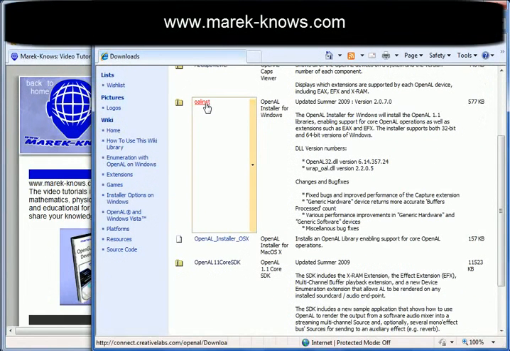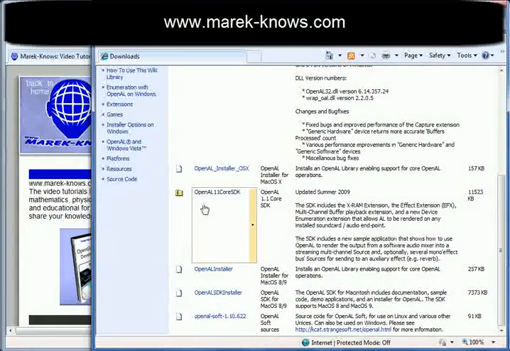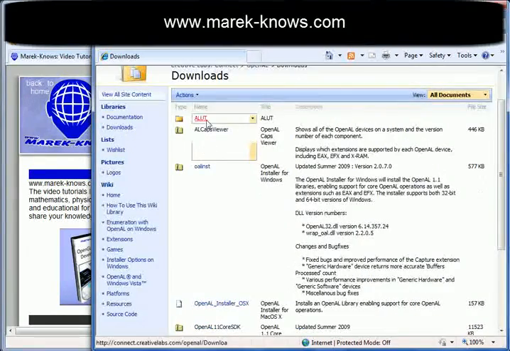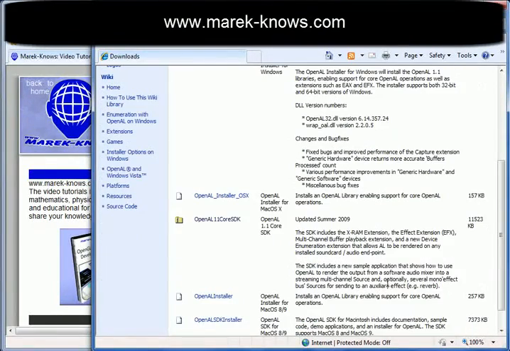This file here is the OpenAL installer. You'll need to run this program to be able to play back any software that is written using OpenAL. Now we don't directly need to download this because this file is also included inside of the OpenAL 11 core SDK. This is the actual source code that we'll be using to compile and build our own applications that use OpenAL. So click on this. You'll want to download it and save it into the same folder where your other two files were downloaded.